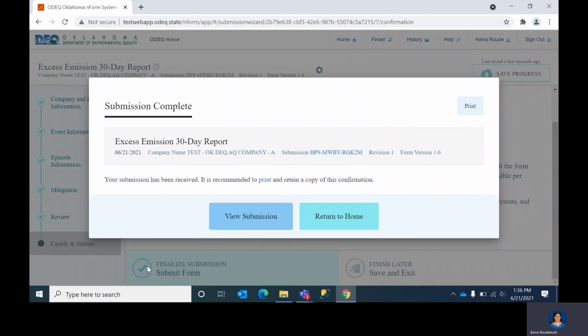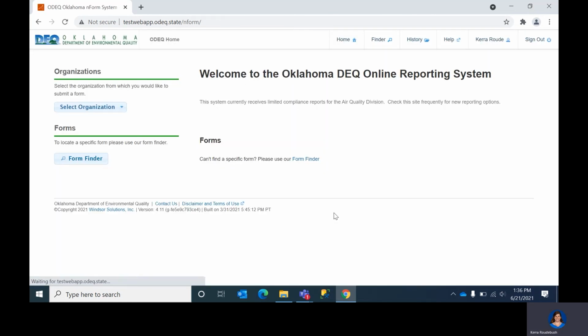Now, I think I discussed another way that you can address any inconsistencies that were on the immediate notice that you need to change in the 30-day report. Another way is to skip the immediate notice altogether, skip the pre-population altogether, and just start an excess emission 30-day report from scratch. But again, you are going to have to do a lot more manual entry, starting over from scratch with the 30-day report.